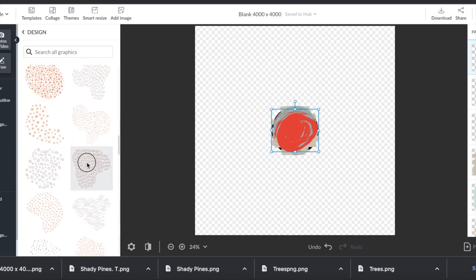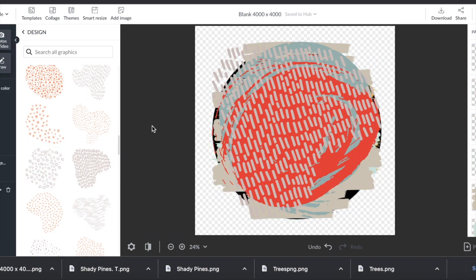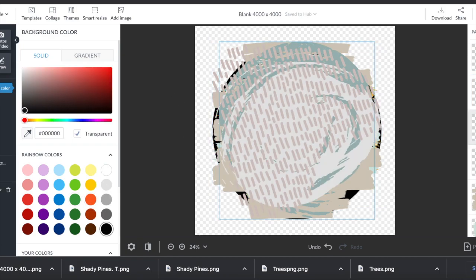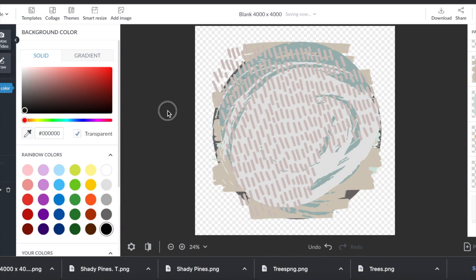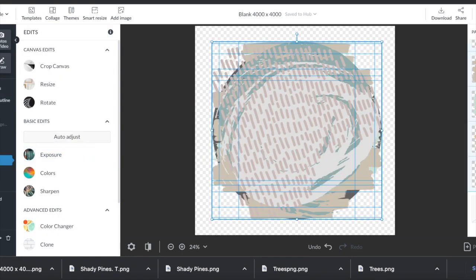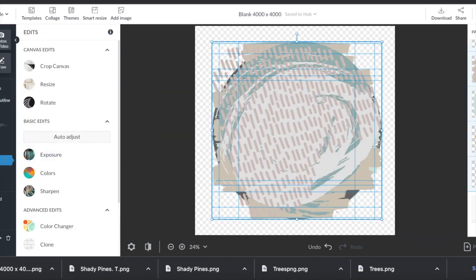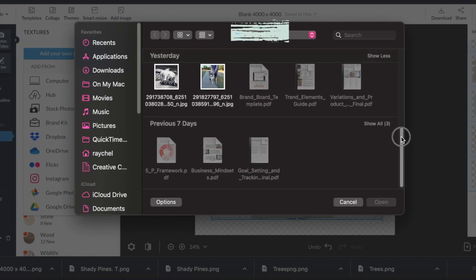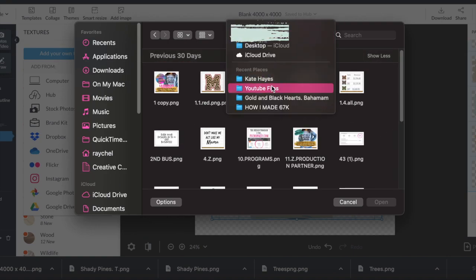I wasn't sure which paint strokes would or wouldn't work, so I grabbed more options than I actually needed. If you need to go ahead and change the colors, do so before you add your photo. And then you're just going to select it all and go over there to the textures like we always do, and you're going to upload your own texture, and you're going to select the photo from your computer to upload.